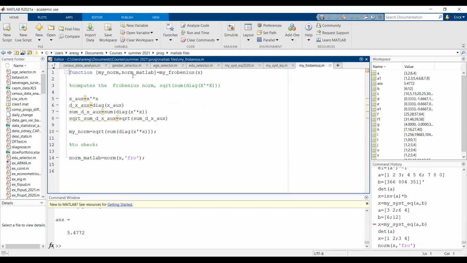Okay, so what I want to return is this is the Matlab norm, and this is my created norm. I call it my Frobenius. I want simply a matrix X, and what it does is this one. What I told you is the square root of the sum of the diagonal of x prime x. So what is the first thing we need to compute, guys? We need to compute x prime x. So what I call here x aux is simply equal to x prime x. So I'm computing this part here.